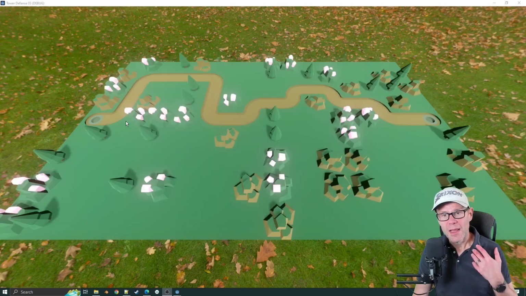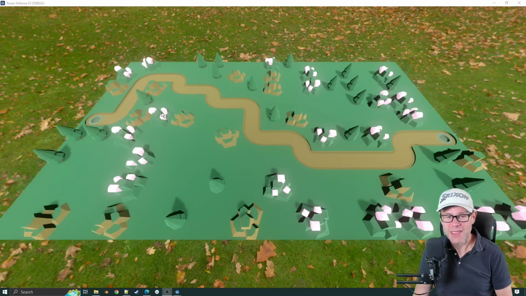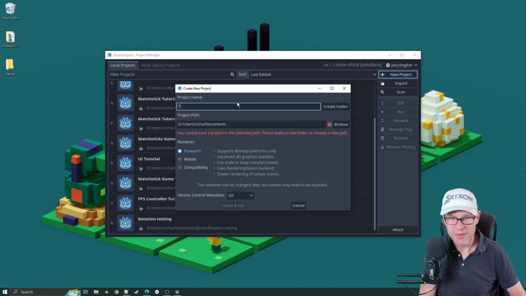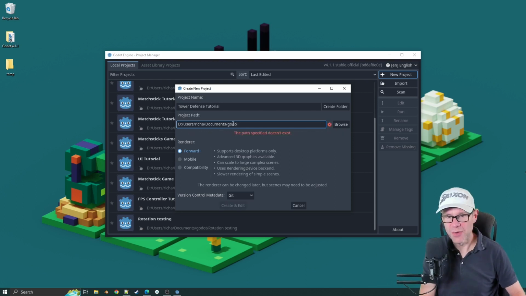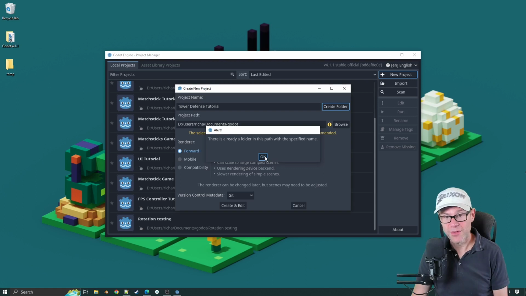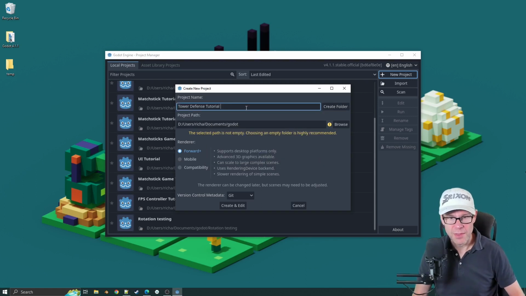So let's crack on. What we'll do first of all, let's create our project, and then we'll start thinking about importing the assets into it. Okay, so here we are at the project screen. So I'm going to click on new project here. Let's just call this tower defense tutorial. And I must work out how to default that to /Godot, because it's annoying to have to type it every time. If I go on create folder, there is already a folder in the path. Okay, so I'm going to call it tutorial 2. Okay, you can call it what you like.